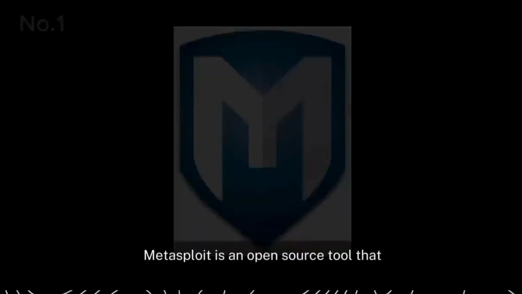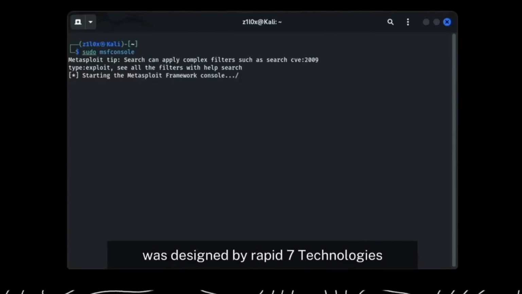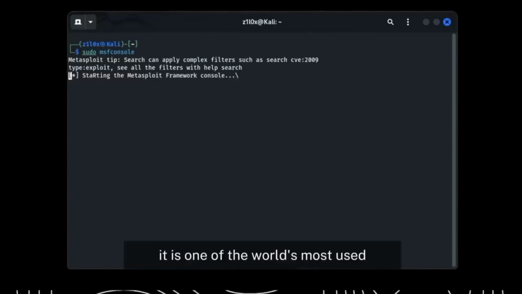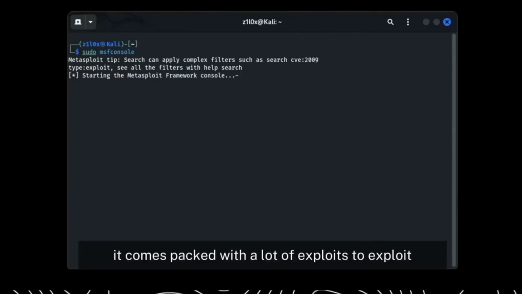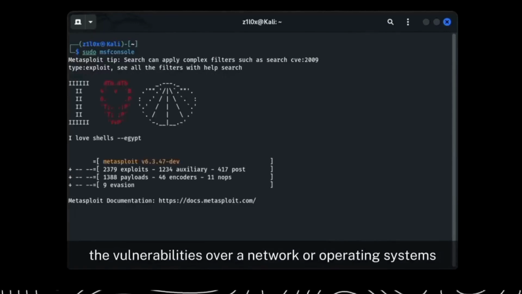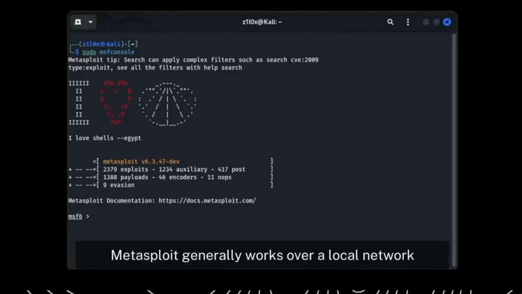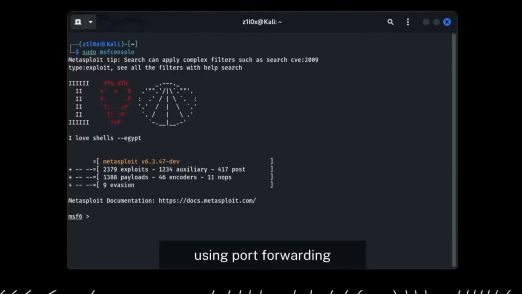Last but not least, we have Metasploit. Metasploit is an open-source tool that was designed by Rapid7. It is one of the world's most used penetration testing frameworks. It comes packed with a lot of exploits to exploit vulnerabilities over a network or operating systems. Metasploit generally works over a local network, but we can use Metasploit for hosts over the internet using port forwarding.